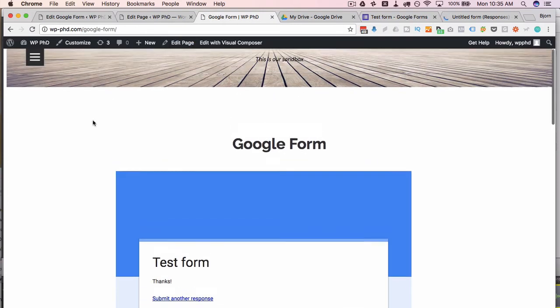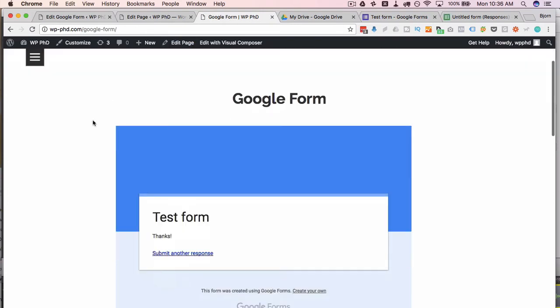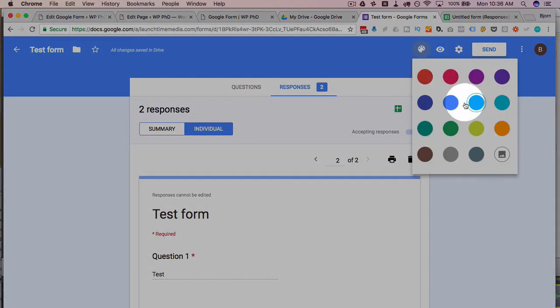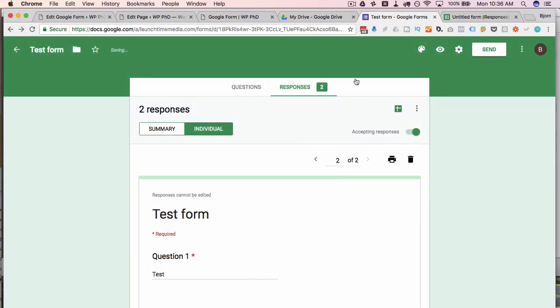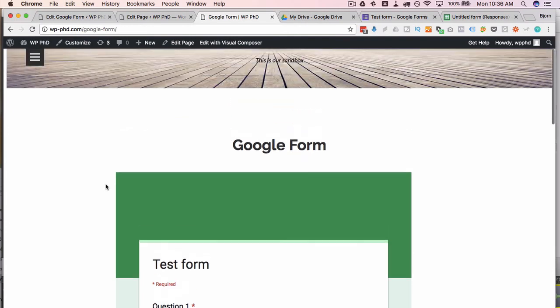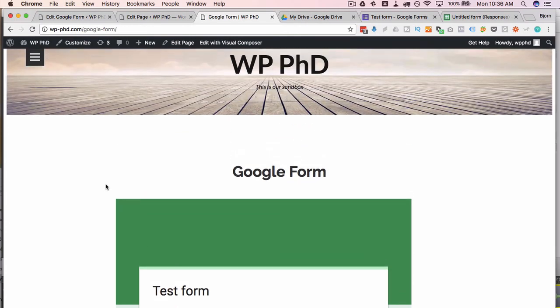The biggest drawback is the appearance of it. Likely this design is not going to fit into your theme. You can change a little bit by changing the palette over here. So if we change it to green, for example, refresh this page, we now have the form in green, so maybe you can fit it in a little bit better that way.